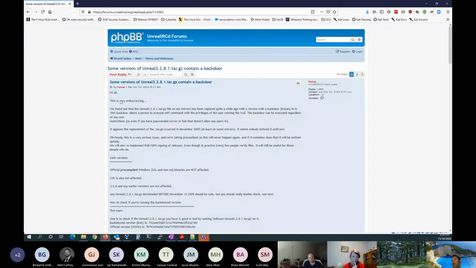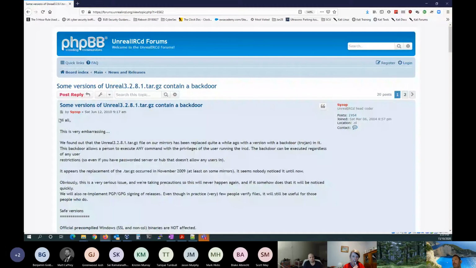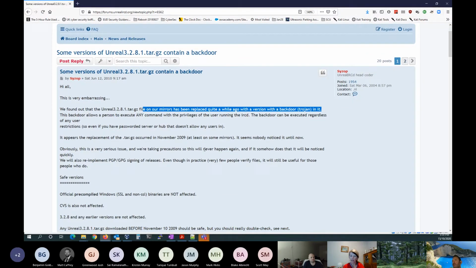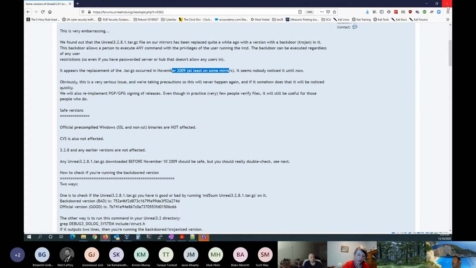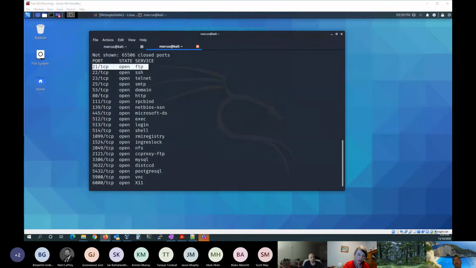And for those of you that are interested, this was the post that kind of said it. I like how he starts. He goes, hi all, this is very embarrassing. And they found that a piece of software had been replaced quite a while ago with a version with a backdoor in it. It appears it happened at least on some mirrors, blah, blah, blah. So you can see a bit more information about it.